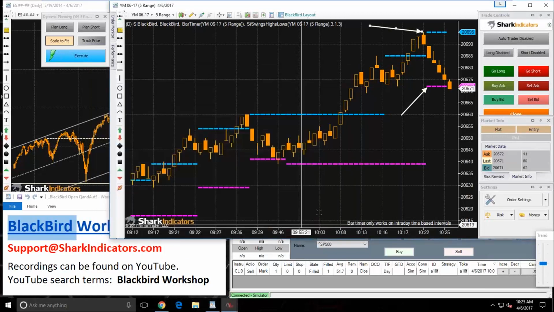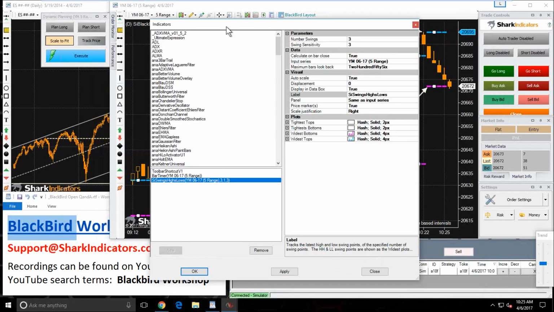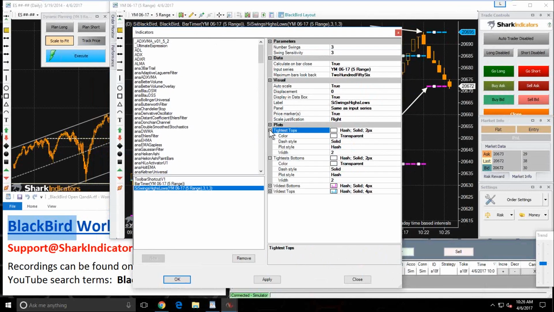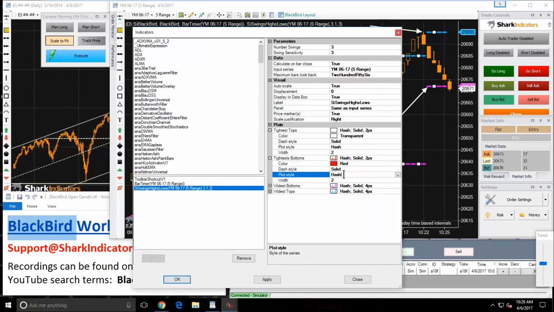All right, let's click OK, and I want to go back into the indicators. We might as well turn on these two tightest plots here, so we can see where they would go on our chart. Let's see, so this is a bottom.